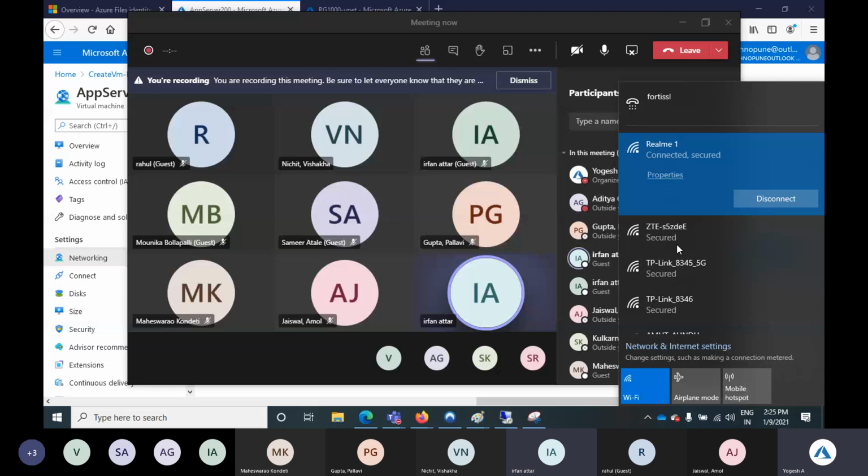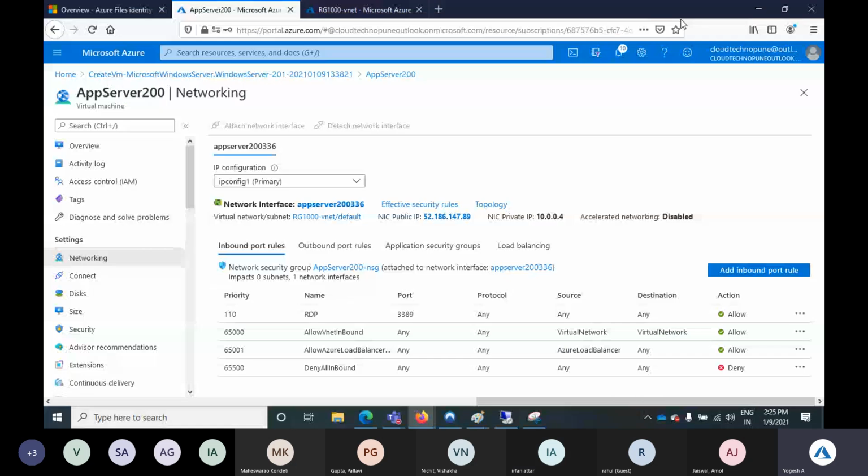Is it possible to take the backup of the rules? Yes, for backup you can use PowerShell to export those rules into a CSV file.